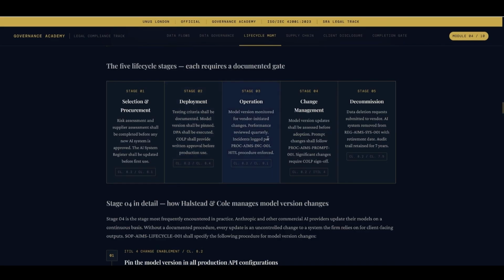Now we've got stage 3, and this is operation. Model version monitored for vendor initiated changes. Performance reviewed quarterly. Incidents are logged per the AI management system incident documentation, as well as the human in the loop procedure is enforced. Stage 4, we have change management. Now, model version updates shall be assessed before adoption. Prompt changes shall follow the PROC AI management system prompt documentation. Significant changes require the COLP's sign off.